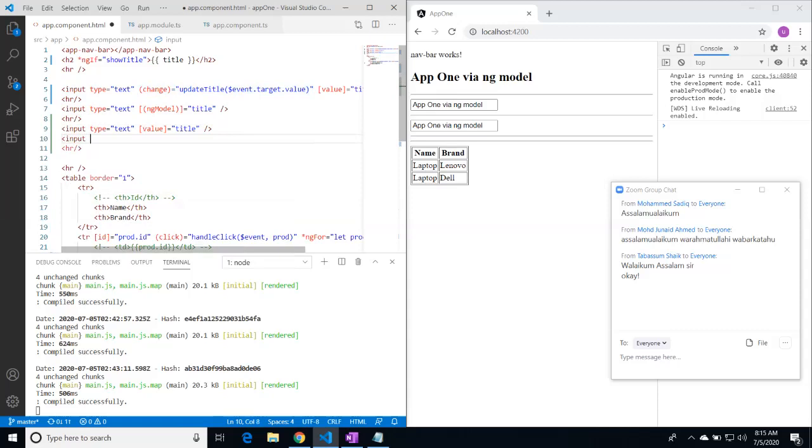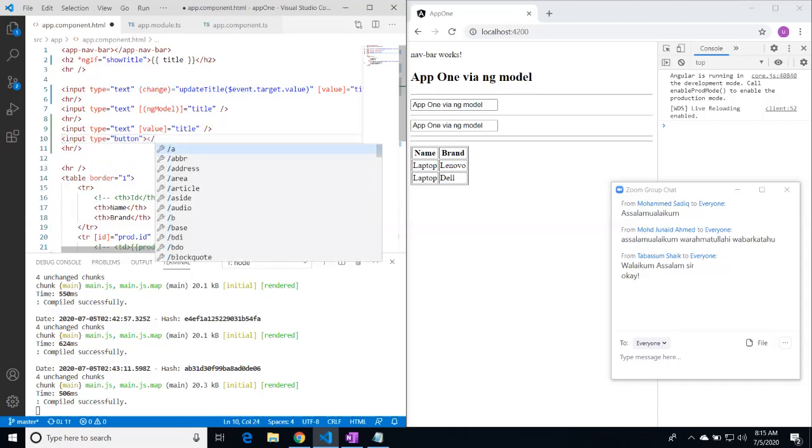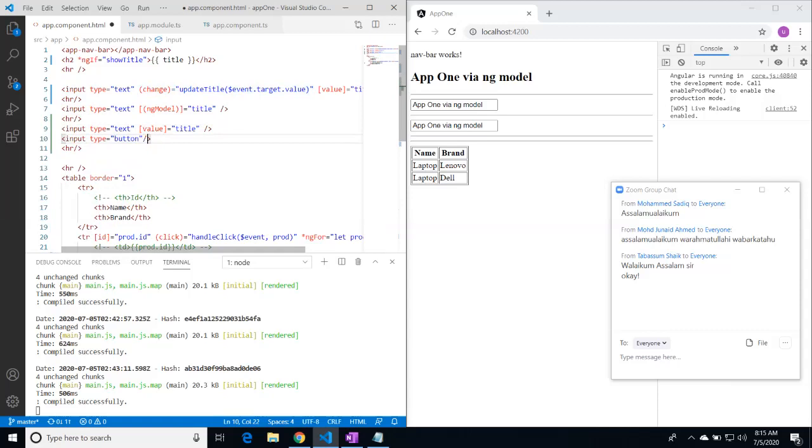So I'll add a button over here, which is input type button. Oh, sorry, type. Yeah, let's go with button for now. And then we'll end the tag. Update. So for this, we'll need a click event, and that needs to be bound to a method in our component.